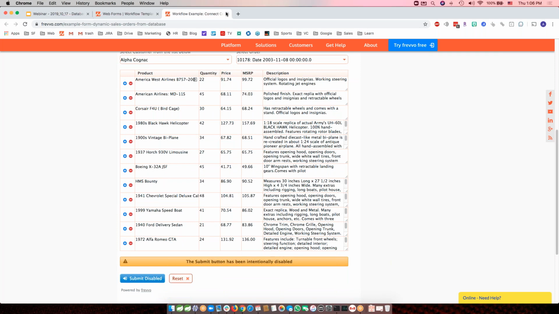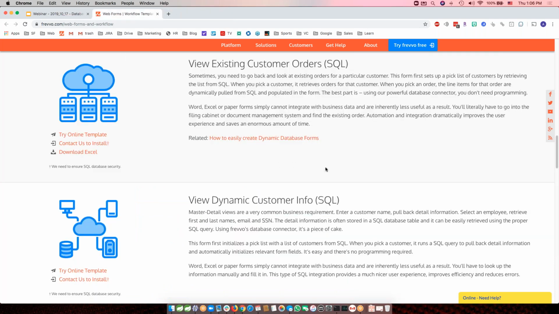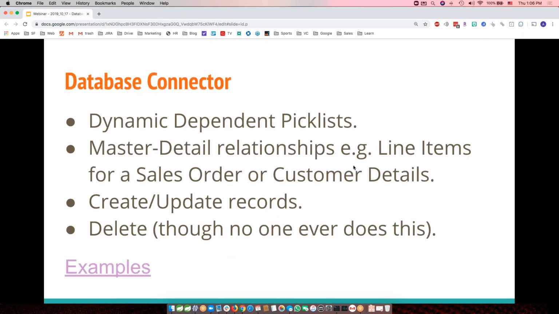Okay, so I just wanted to give you a couple of real quick examples of existing sample forms. You can try these out on our website, as I mentioned earlier as well.